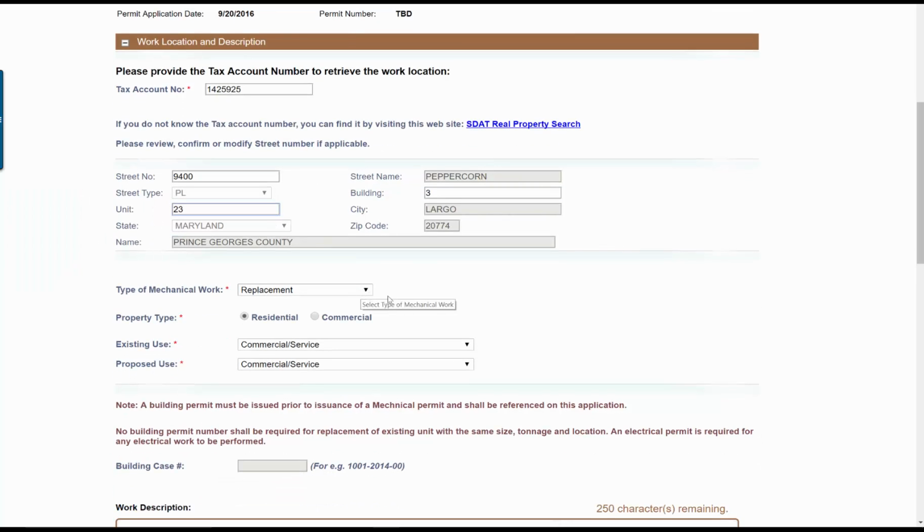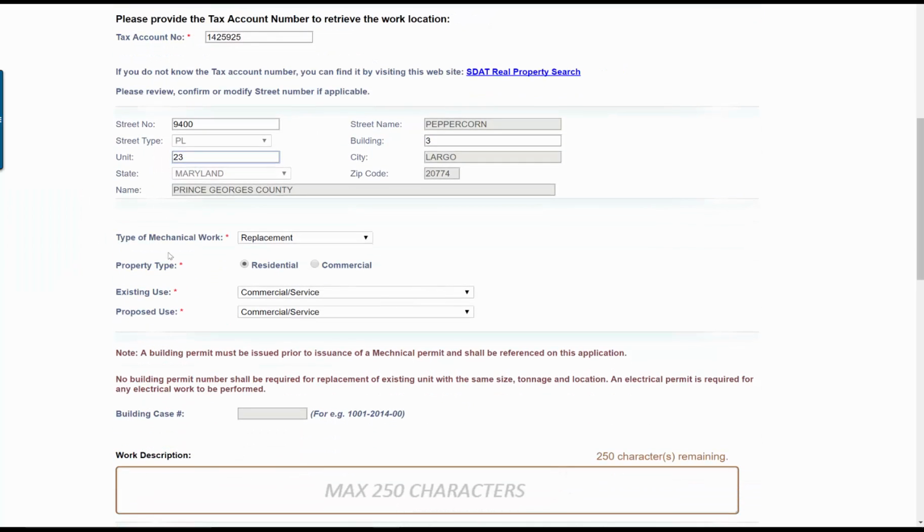work location. You will then choose the type of work that you're completing, either replacement or new. You will notice that if you're doing work under the new category, a building permit number is required. For replacement, a building permit number is not required, but you must be replacing a unit with the same size, tonnage, and location. Any electrical work that's required must have an associated but separate electrical permit.